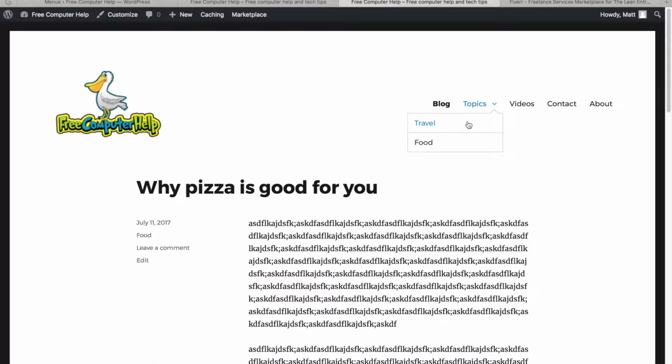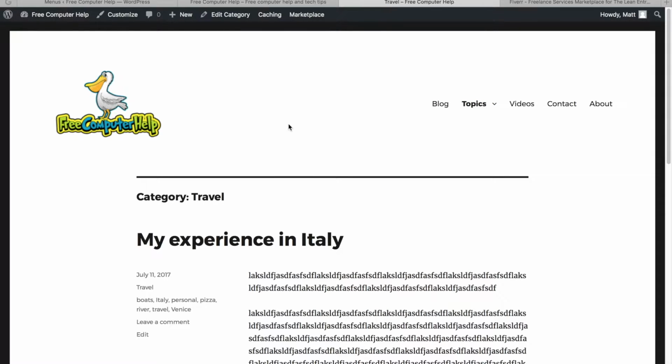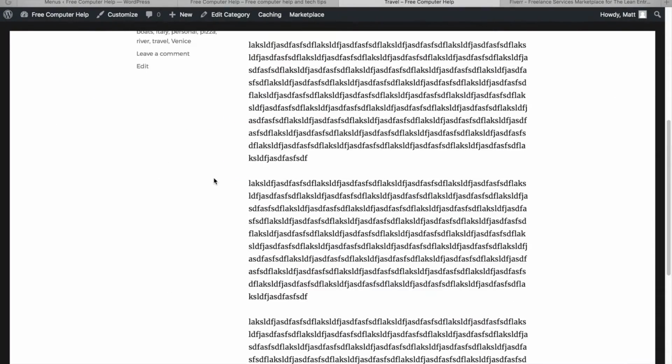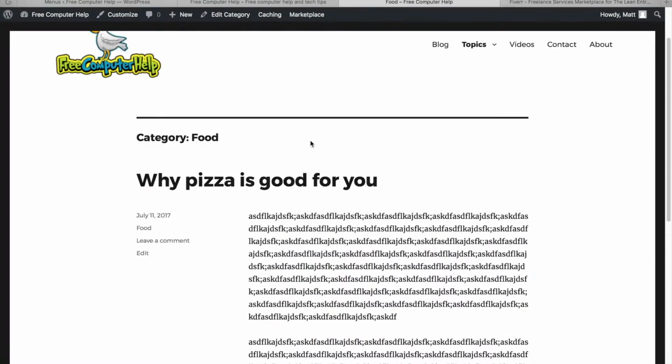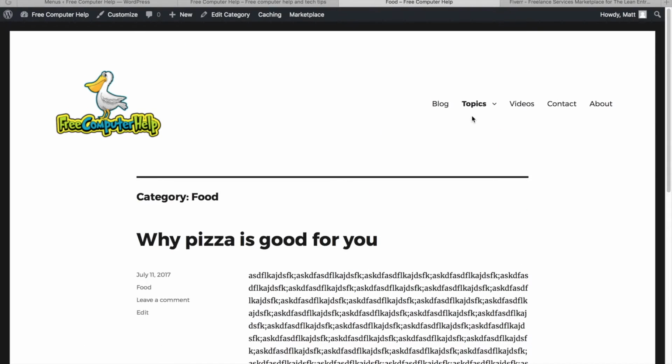Now I can go to topics. So let's say I want to see all the posts from travel. I click go to topics, travel. Here's all the posts from travel. I only have one, but there it is. Let's say I want to see all the topics from food. There it is. And you notice I don't see my other categories right now because I haven't posted in those. Okay.